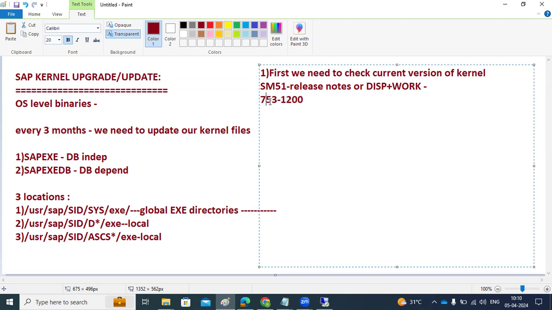If you do the release 753 to 754 or 750, whatever is the latest, that is called the kernel release upgrade. The steps are common every time. Then download the latest kernel files from the service marketplace, download manager, download center. You can download it. These two files we have to download.